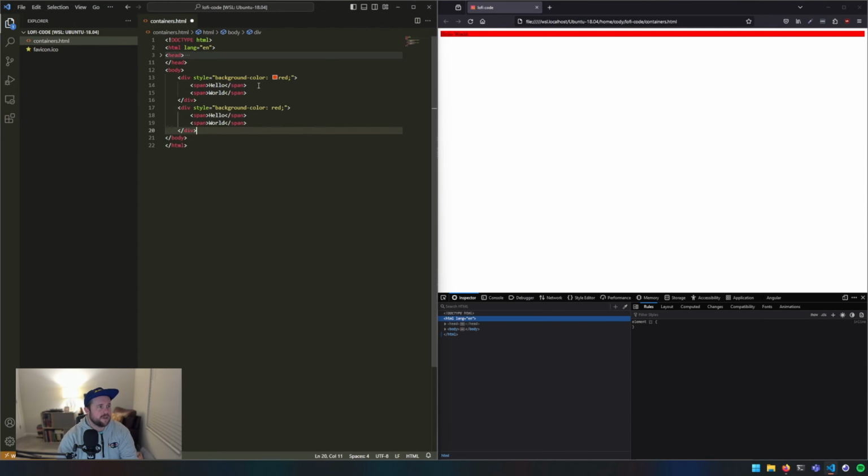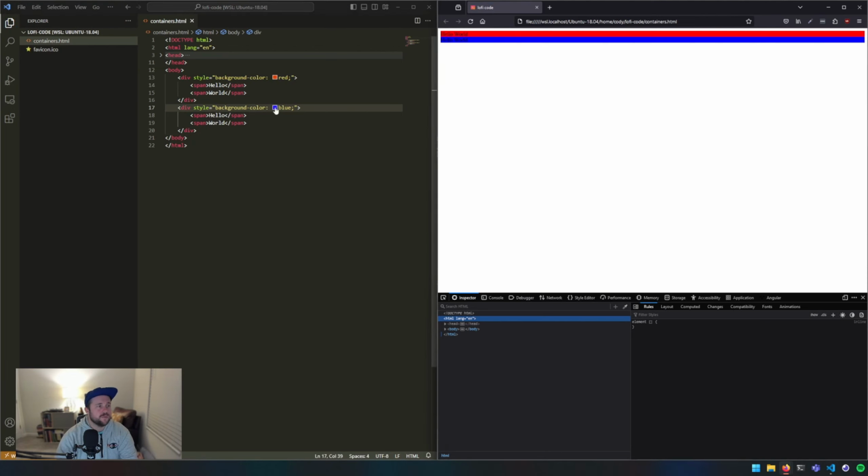And if we copy and paste it and we change this one, let's make this one blue, right? Just so we can see the difference. Blue. Refresh. Ooh, the contrast on that is pretty bad. Let's make this color, which is the text color, white, right?